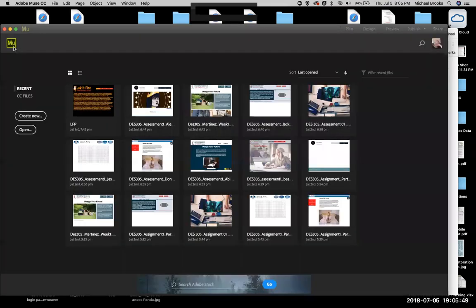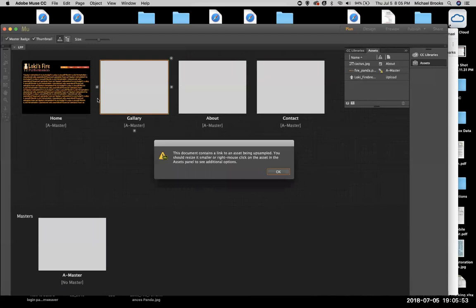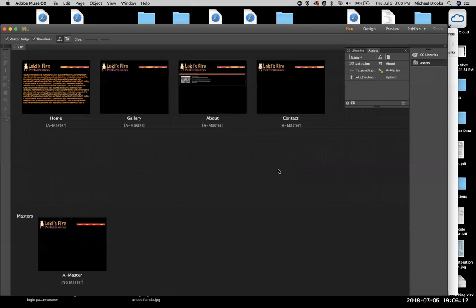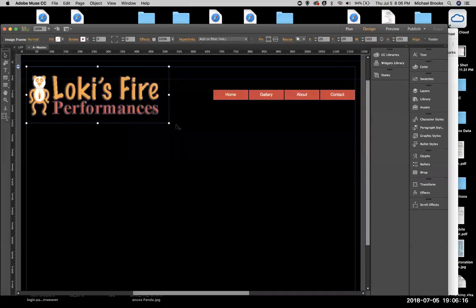All right, now we close it. Now we're going to open it again. We get a warning. Right. This document contains a link to an asset being upsampled. Oh, it's the Fire Panda thing? Mm-hmm. Says you should resize it smaller or right mouse click on the asset in the assets panel to see additional options.